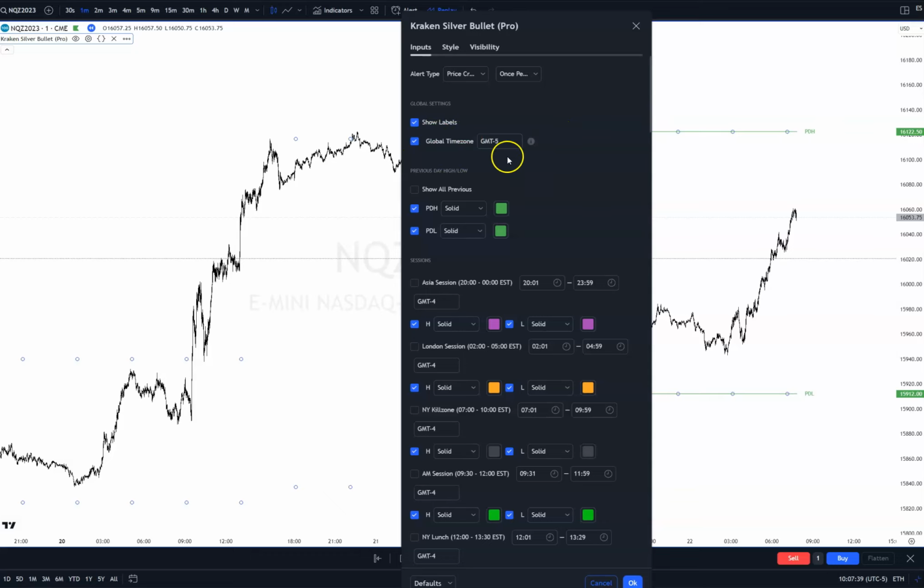Now, the global time zone, okay? What you can do is hover over this little eye icon, and you can read that it says, turn on to use the global time zone settings selected here for all individual time zone settings below, and turn off to use the individual time zone settings selected for each individual item.